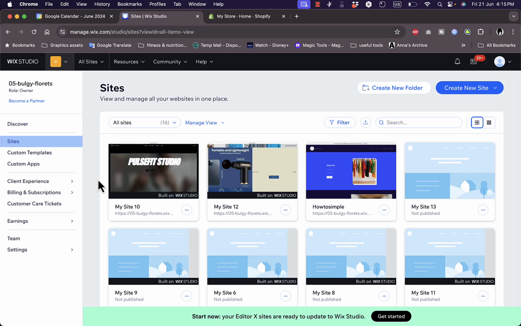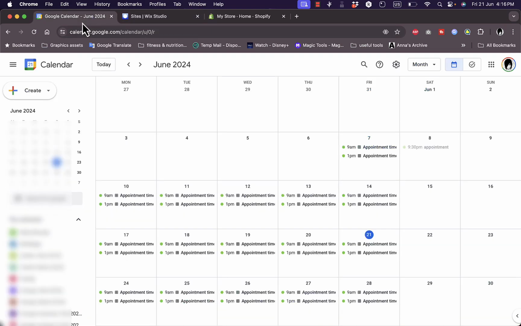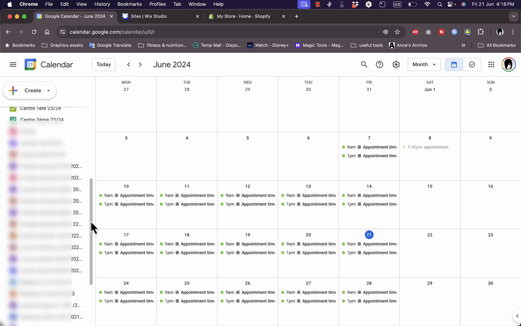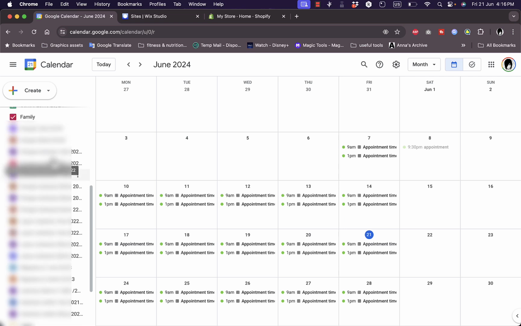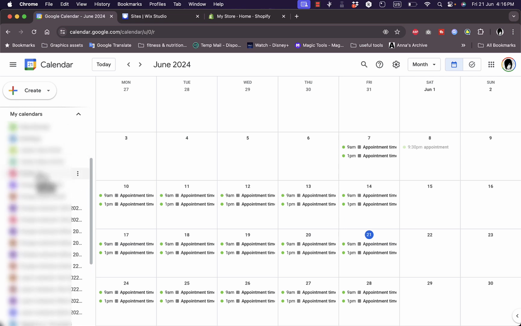Now the first thing you need to do is go to Google Calendar. In the main view you have your calendars on the bar on the left side, and let's choose any calendar that you want to add. Next to the calendar name you have the three dots, the options.